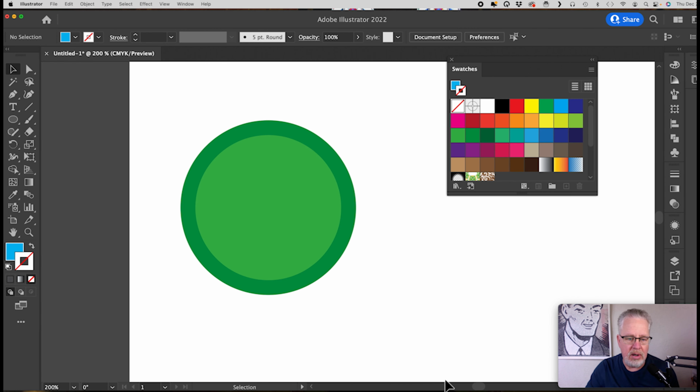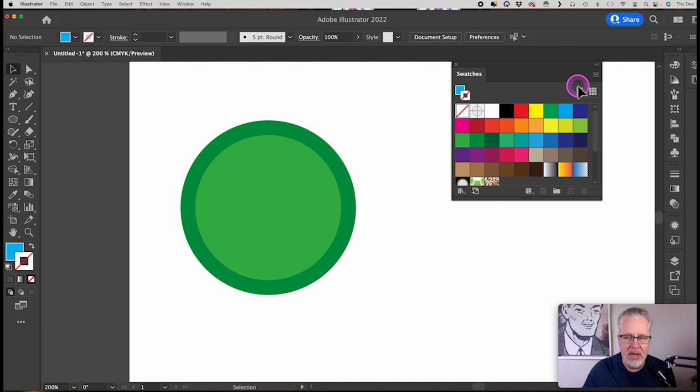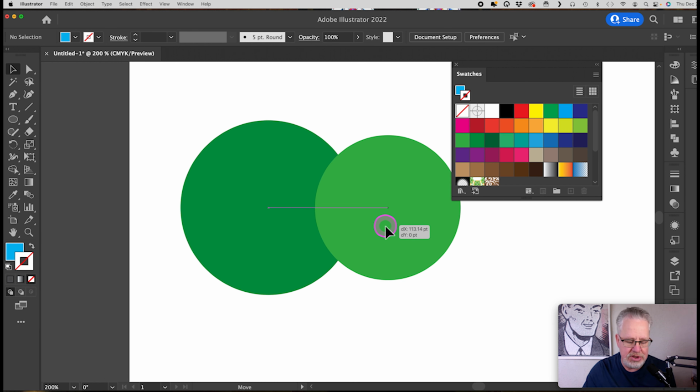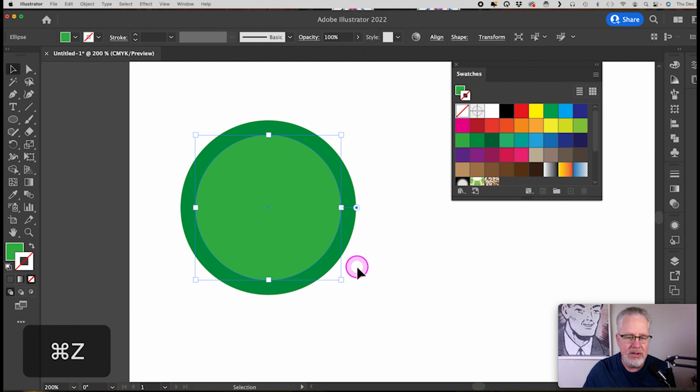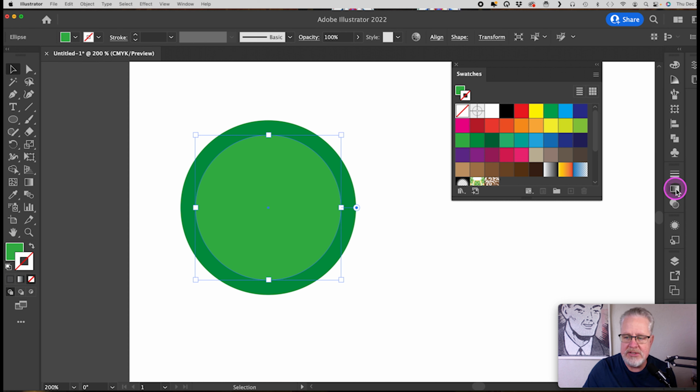Okay, so here we are in Adobe Illustrator, and as you can see, I've got my swatches panel up, and I've separated it from the dock by clicking and dragging it off. It'll make things a little bit easier. And let's see, I've got a couple of circles here. Very simple, two circles, one sitting on top of each other, and they're just sitting there. Lonely circles.